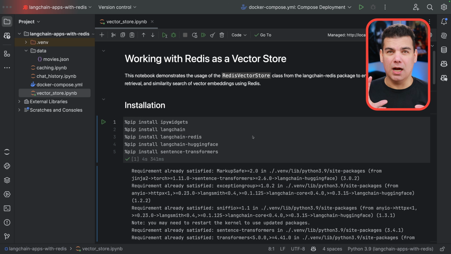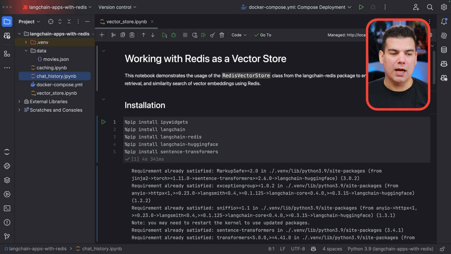So this project that we're going to use can be found in the description of this video. So you are going to use that project and make it available on your machine. Once you have it open, you're going to notice that inside that project, you're going to find three Jupyter notebooks, and those are going to be the examples that we're going to build throughout the series. For this particular example, you are going to use this one called Vector Store.